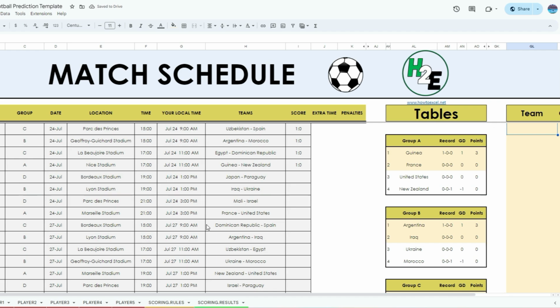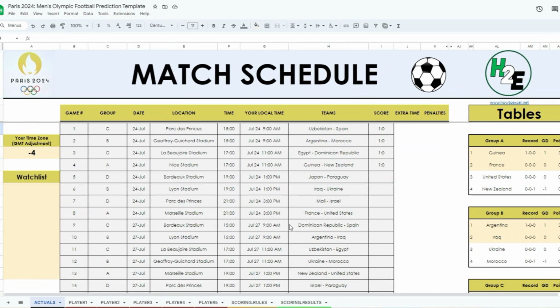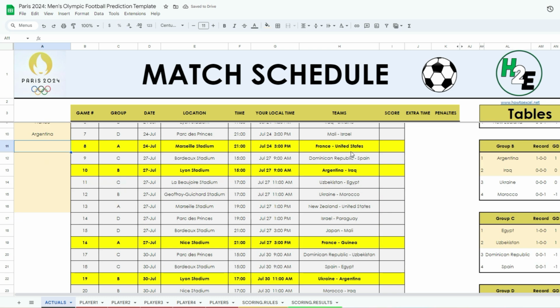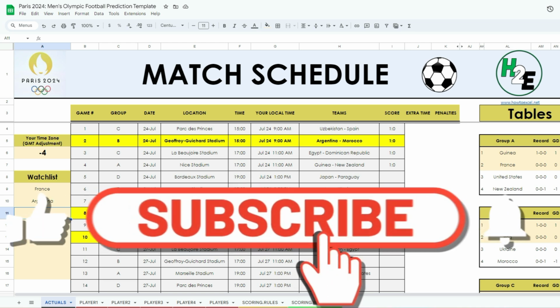And you can also track teams that you want to follow in the tournament by setting up a watch list here. So for example, France and Argentina, they played in the 2022 World Cup. So if I want to track where those teams are playing, I could type in France and Argentina, and those matches will highlight any match that includes those teams. So if you wanted to follow certain teams, it's easy to do. So just add to this list and it'll highlight the matches for you.